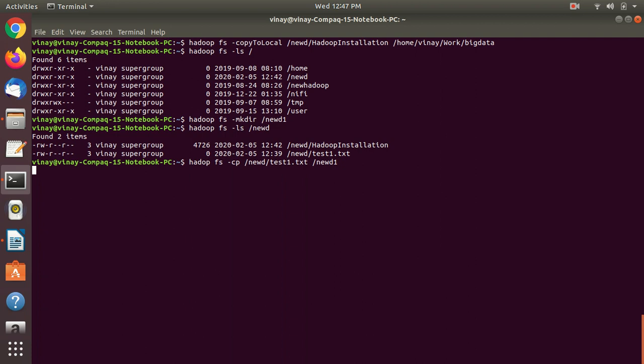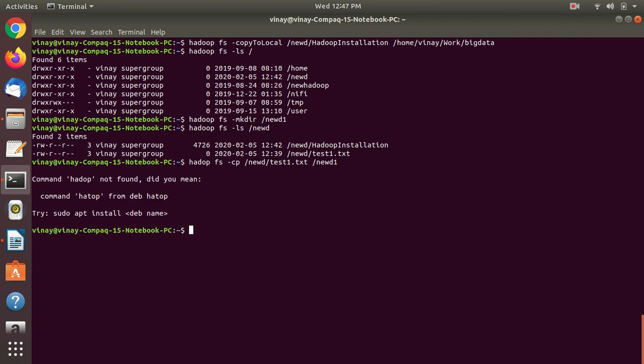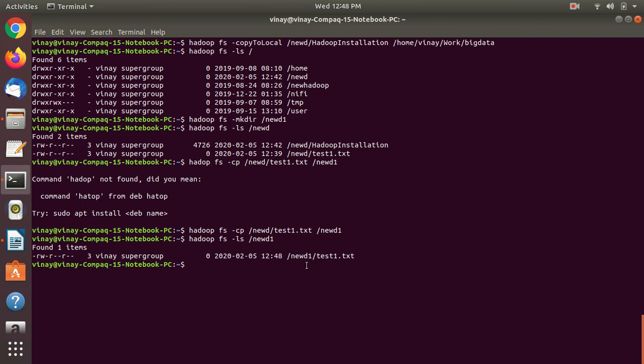Enter. Sorry, I misspelled the Hadoop spelling. Yeah, it's copied. Let's list out. Hadoop fs minus ls. I'm listing new d1, the newly created directory. Fine. So it's there.